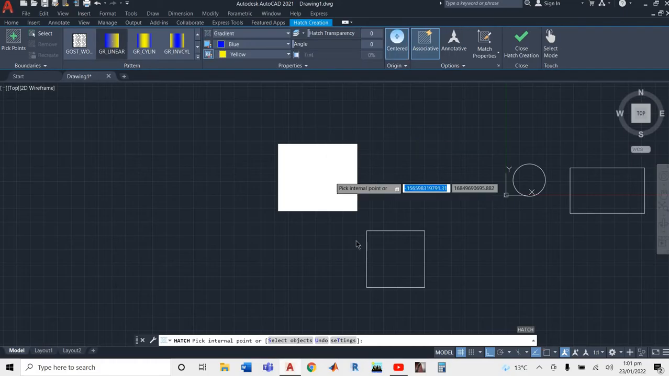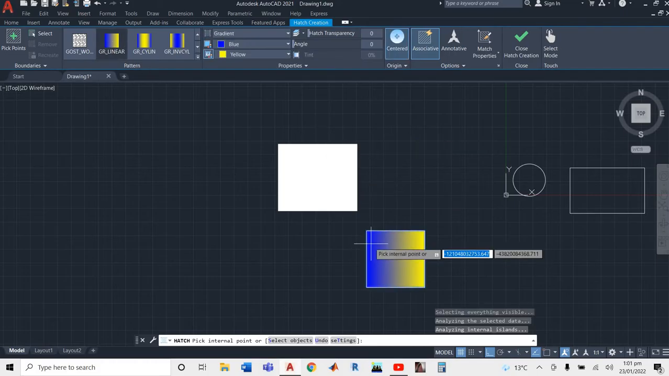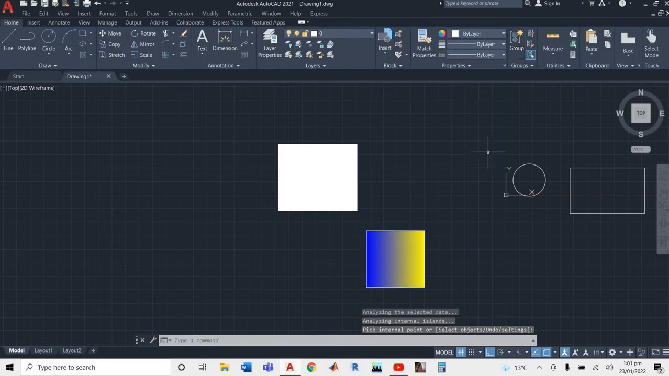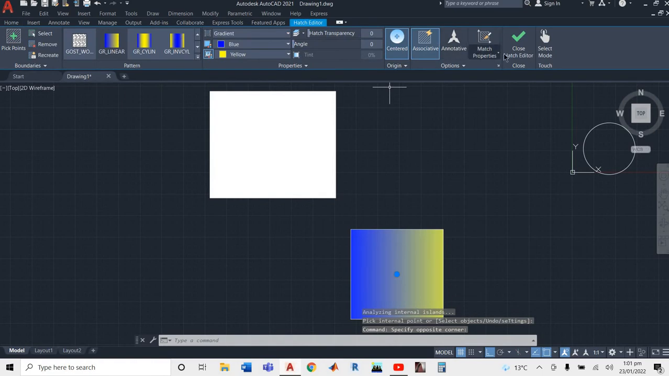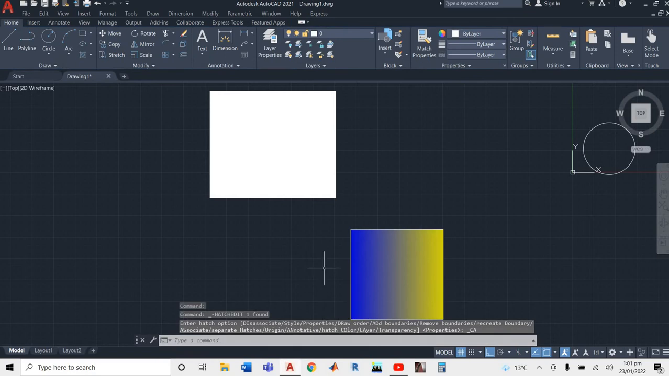For example, we choose this like this, and also we can bring change in here. Yellow, the angle we can change. You see, transparency we can change. Everything is called hatch.